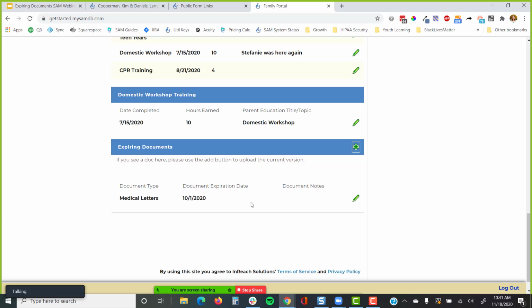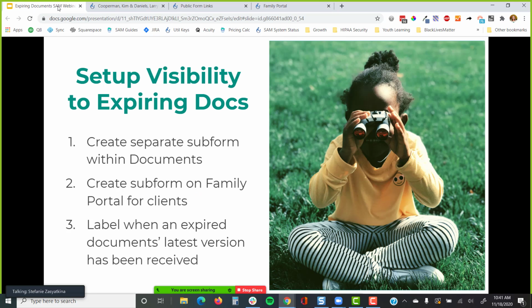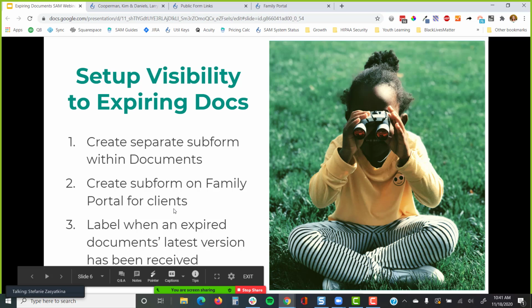So trying to think if we want to change anything about that. We could have that family add form say that it was added through the family portal, and then it would be shown. Or that it was entered today, and then it would be shown. So you can kind of play with that if it feels like you need to make some adjustments. I think that's it on this part. And we talked about the label in the expired documents.